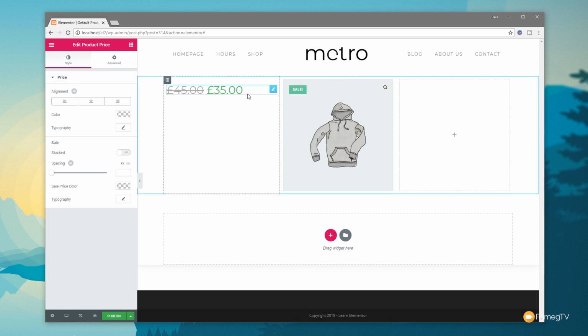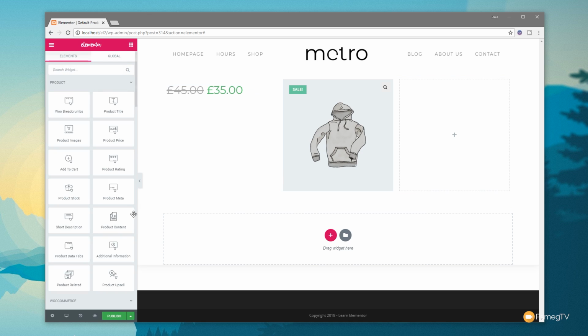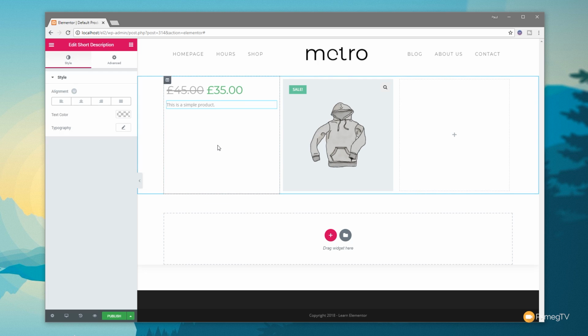Okay, so we drop that in there. So the next thing we're going to do is we're just going to come in and say we want the short description. And we'll drag that over and drop that underneath our price. So you can see this doesn't really have any information in there, but as we start to flesh this out, we can have more information in there.